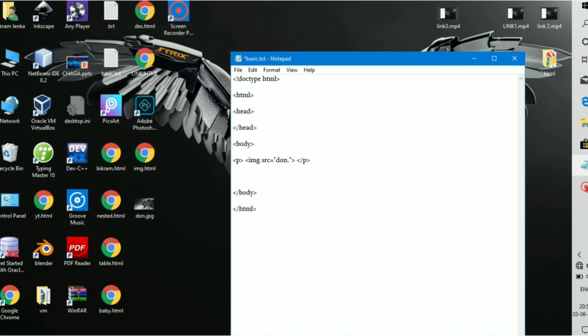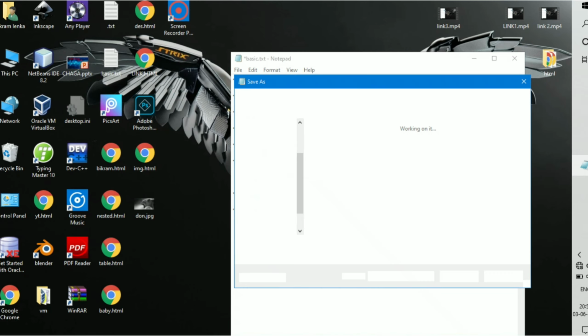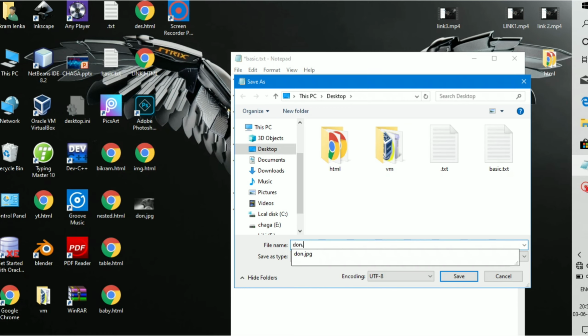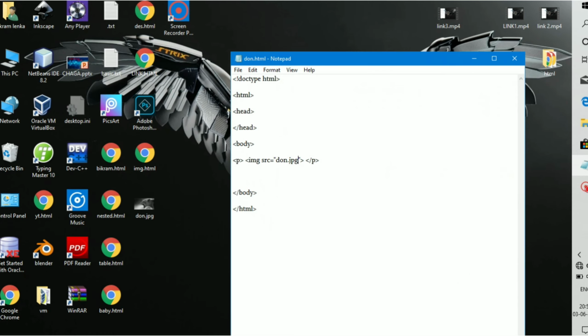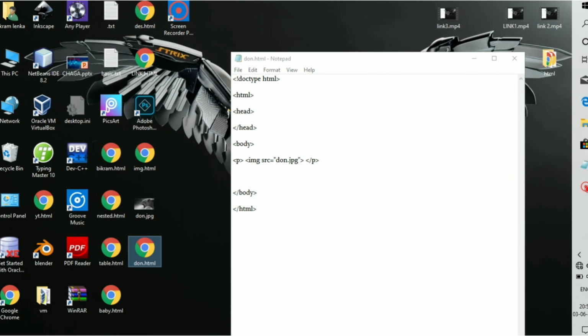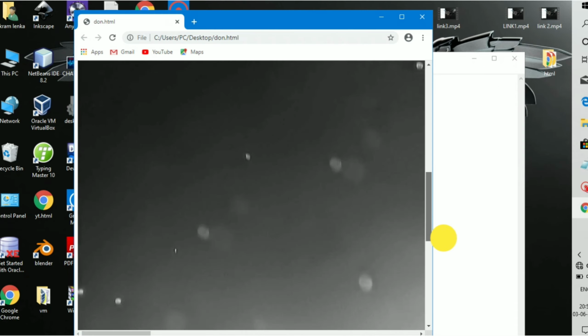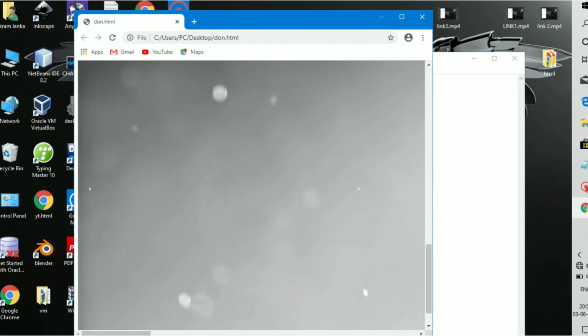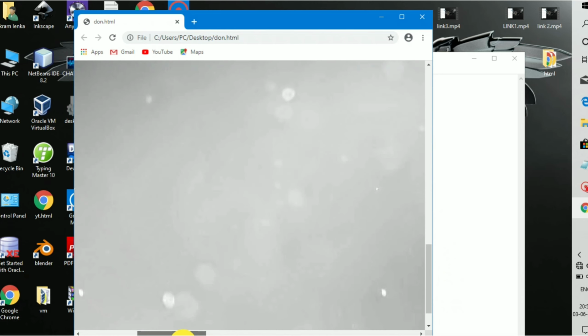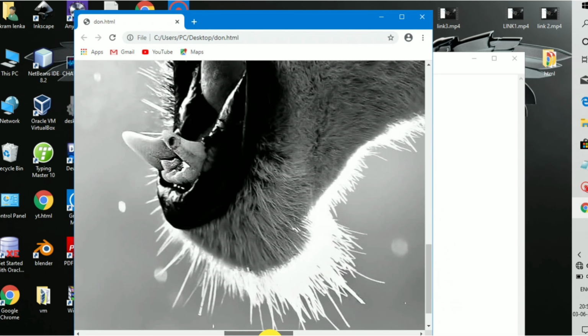Suppose I want to add the don.jpg file, then save the document with the name don.html, then click on save and open this HTML document. Then we can see a huge image. So we have to change the size of the image.